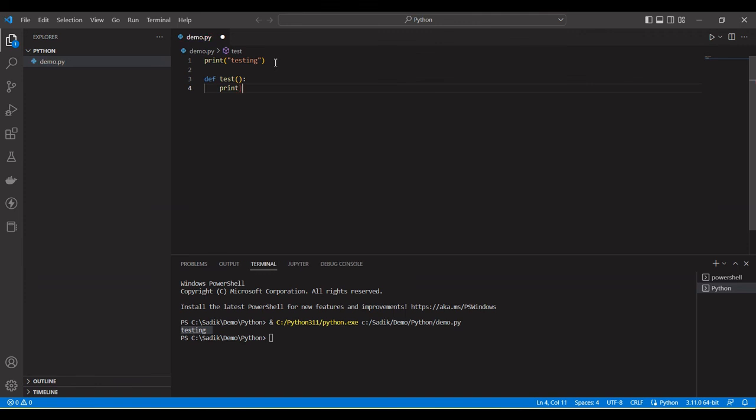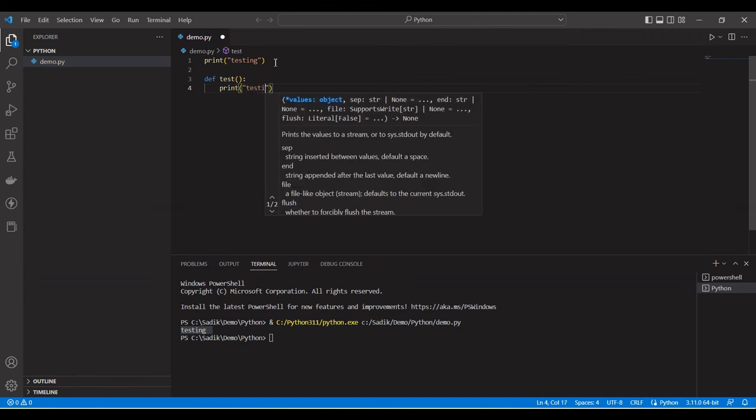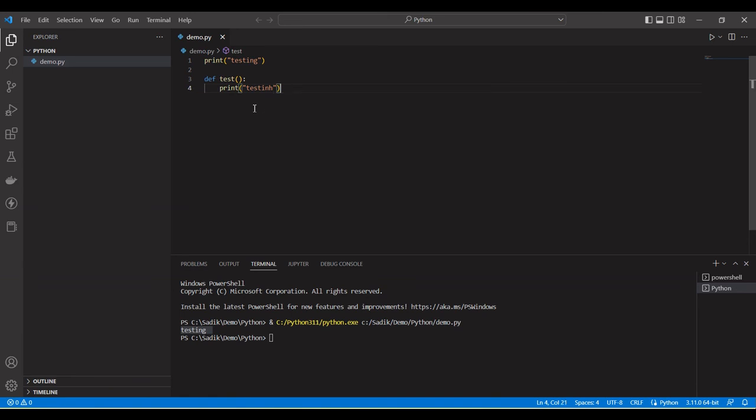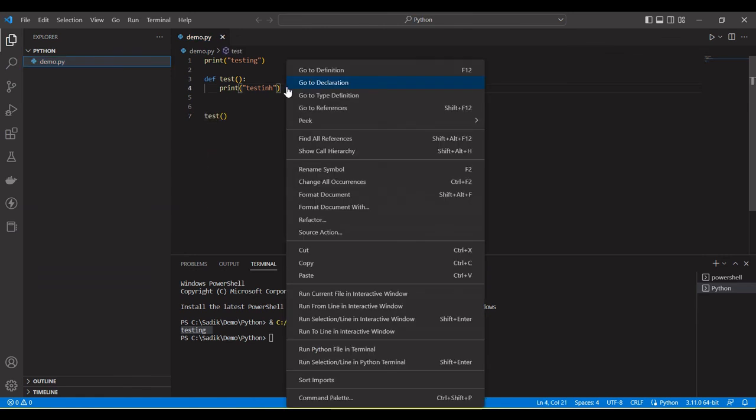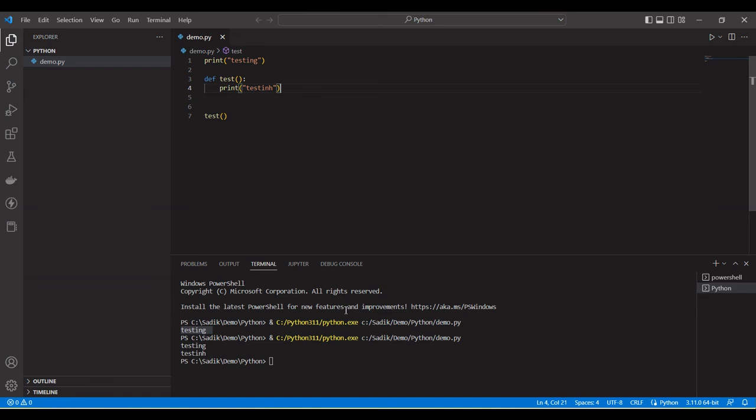Print testing. So now one function is created. Let me call this function here, test. If I run here, you will see the messages. Now our Visual Studio is ready to write Python code. We can use Visual Studio Code and practice here for Python.